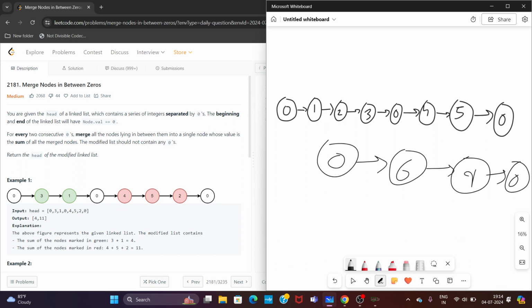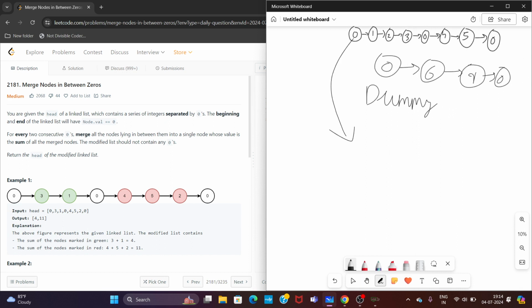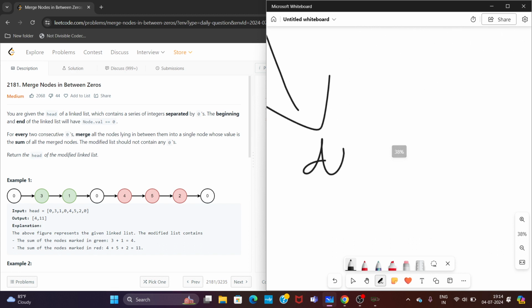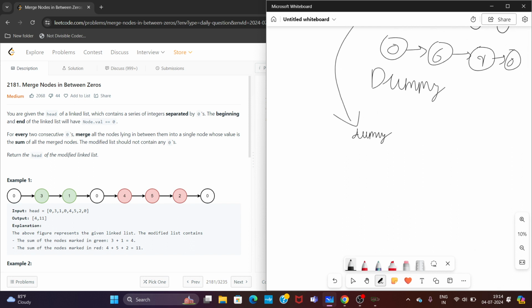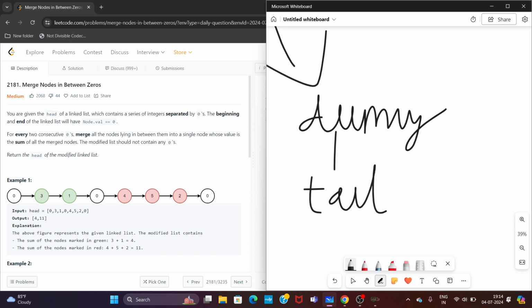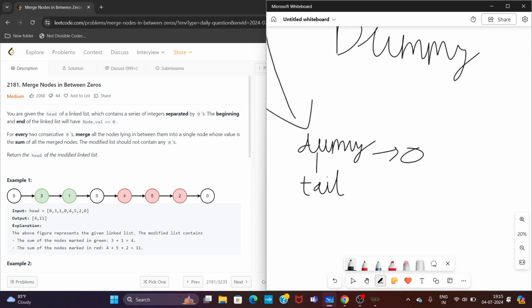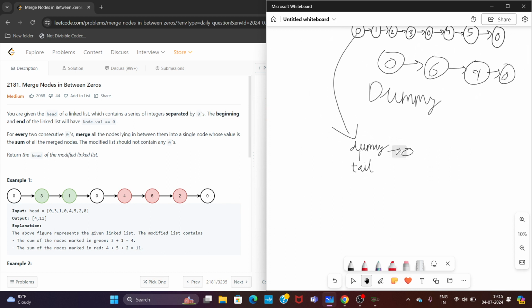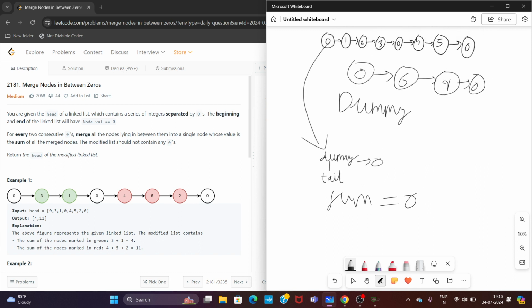We start by creating a dummy node, and making both the dummy and tail point to it. For example, we will start from 0. So this is our dummy, and our dummy will point towards the tail, and it will start from 0, as you can see. So our running sum, we will find the sum here. Our running sum is equal to 0.